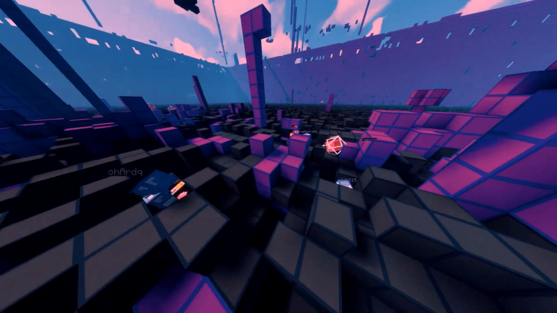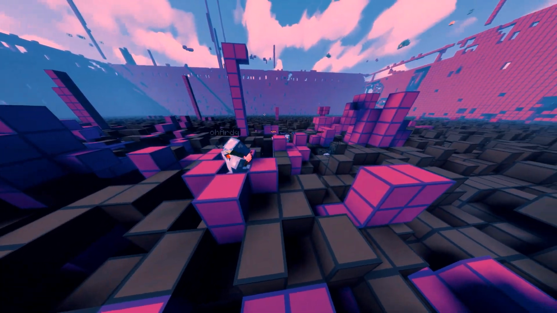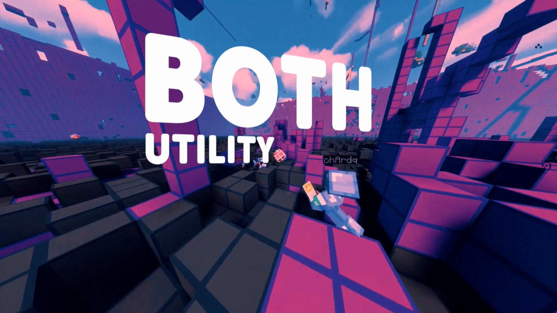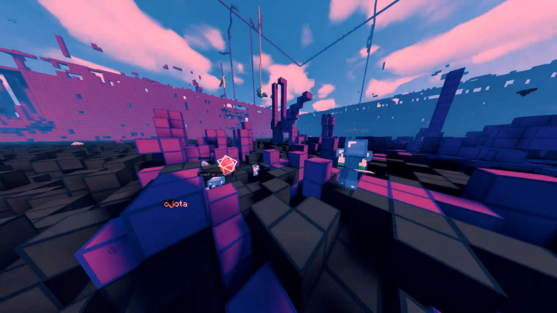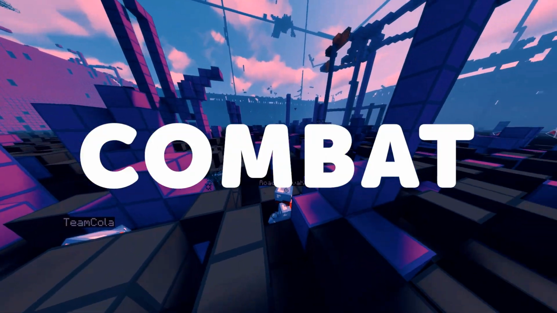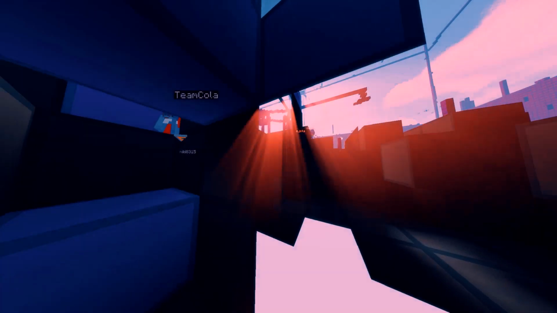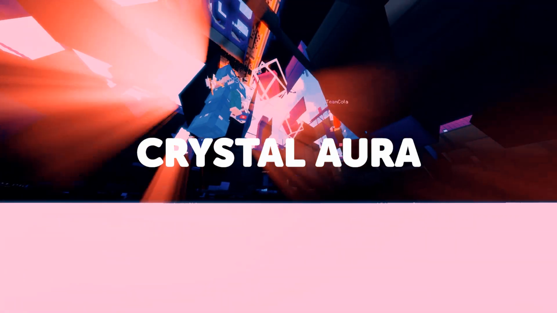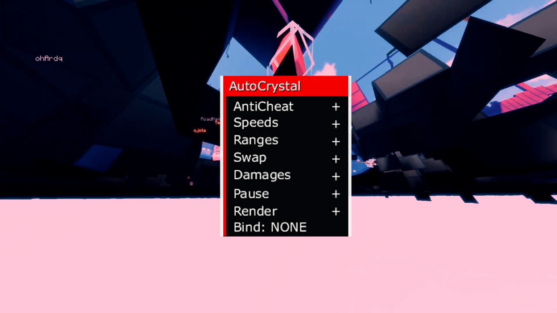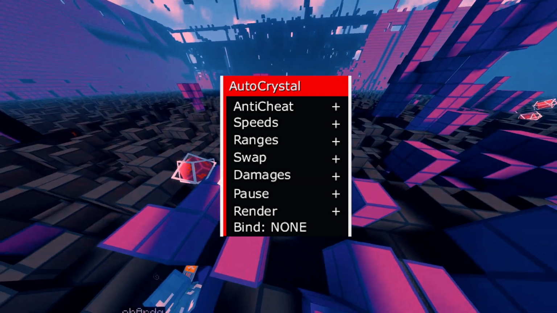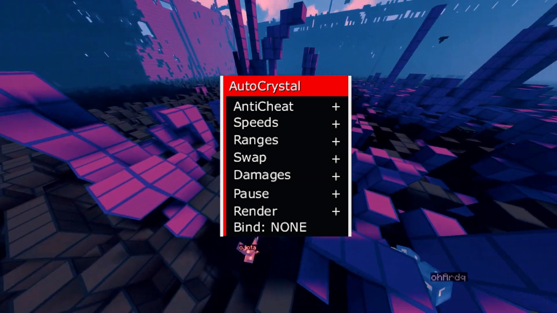Now that Konas Client is set up and running, let's have a look at some of its modules. Konas can be used for both utility and PvP hacks, although Konas Client is known more for its PvP modules. Some of its best PvP modules include Crystal Aura. When configured correctly, this can be a very powerful module. Keep in mind it is highly dependent on your ping and config.